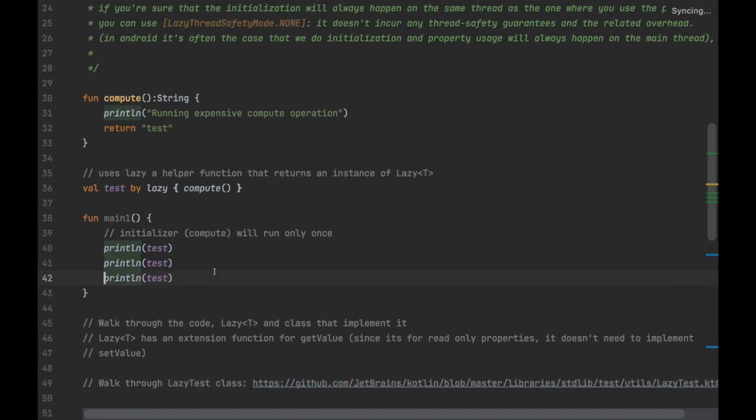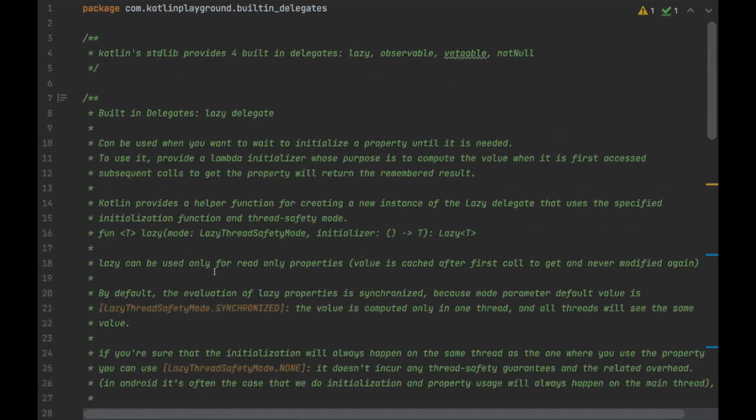Hello. So today we are going to continue our series on Kotlin delegates. This is the first part of looking into built-in delegates that the Kotlin standard library already provides us. We have four delegates: lazy, observable, vetoable, and notNull. In this video, we are going to take a look at lazy specifically.